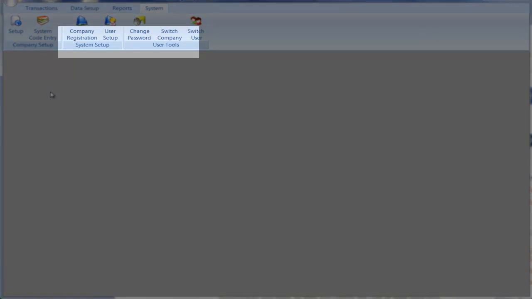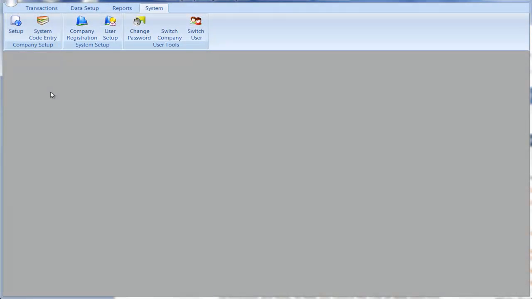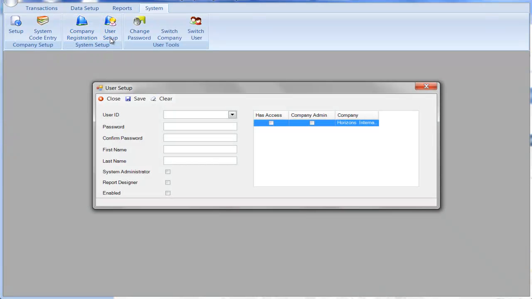The System tab is where we will be managing many of the activities and users related to our quality system. We will find our company registration form and our user setup form located in the System tab. We can identify a user ID, provide passwords, determine which companies in a multi-company environment that user has access to, and also control the various aspects of the system that the user can engage with.